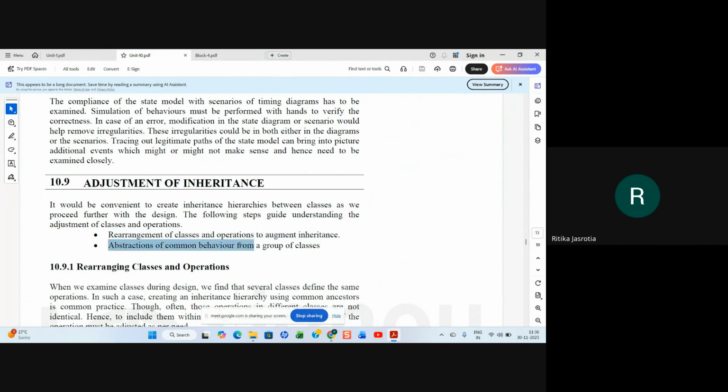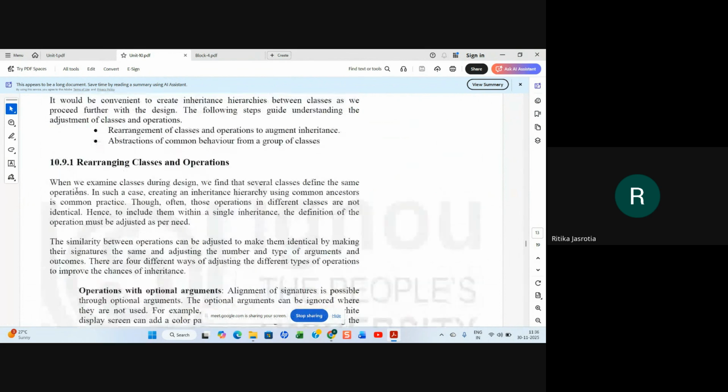And abstraction of common behavior from a group of classes. So you have to see that some of the classes have a common behavior, so how you can implement or adjust inheritance in them. When we examine classes during design, we find that several classes define the same operation. In such a case, creating an inheritance hierarchy using common ancestors is common practice. So if you are designing a class and you have several classes which have the same operations, you can make a hierarchy kind of inheritance because you have common ancestors.